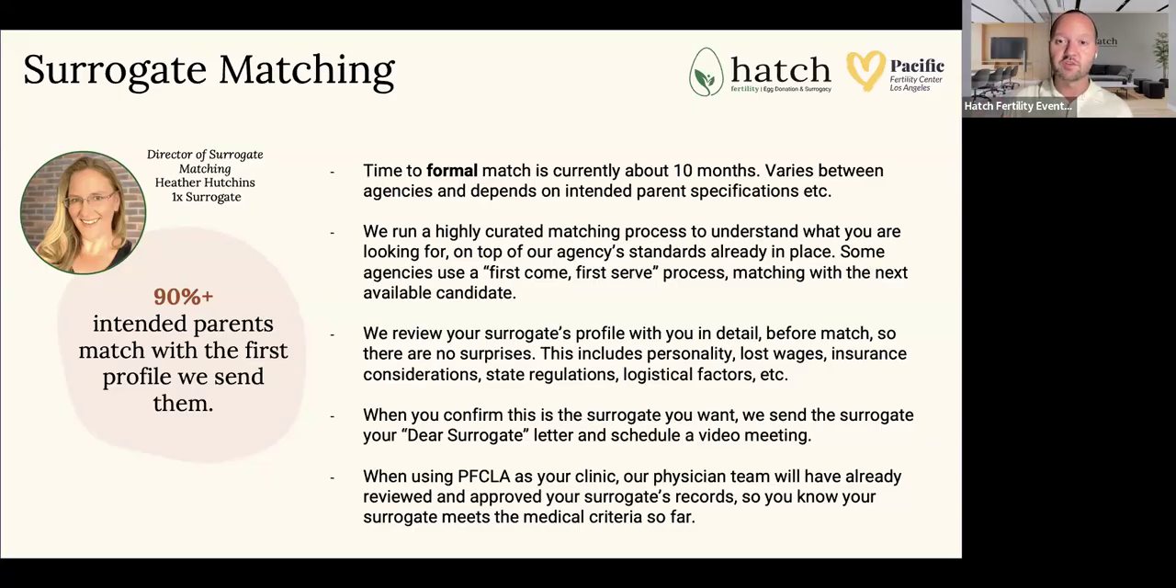So this whole first come, first serve is not really the best available method. We think it's better to do a curated approach. And with that approach, over 90% of our intended parents actually match with the first profile we send them, even though they're always skeptical in the beginning.